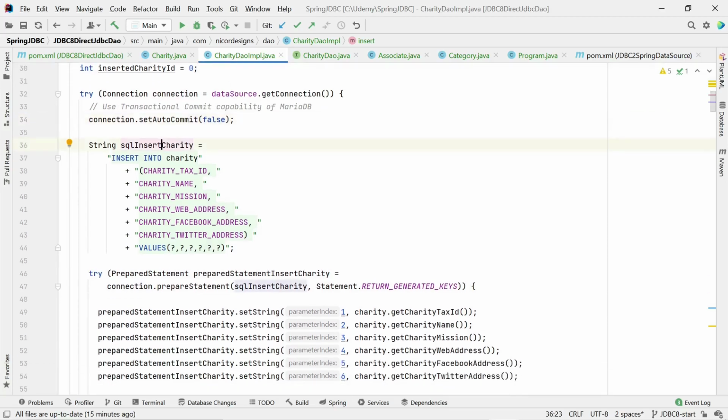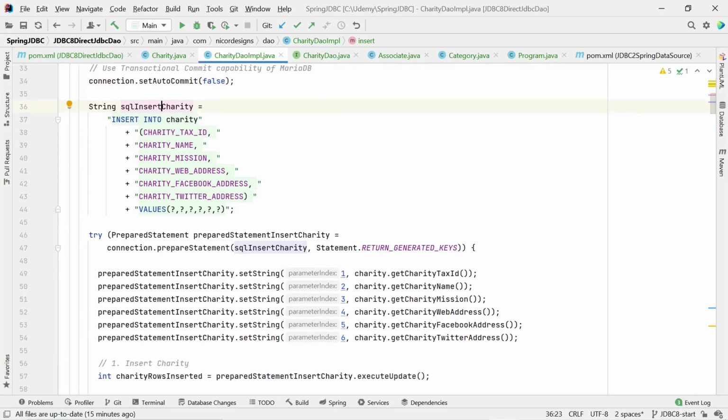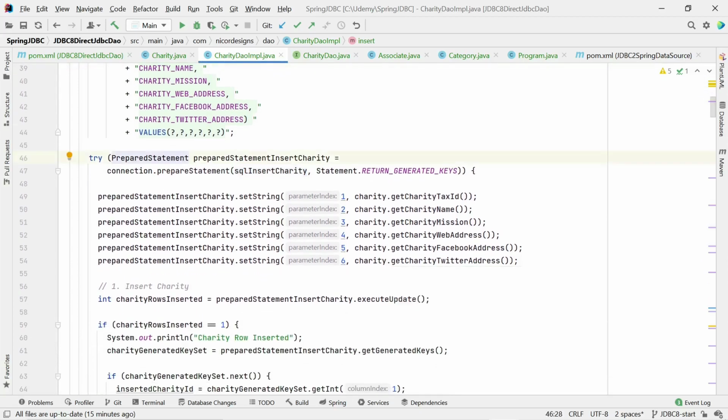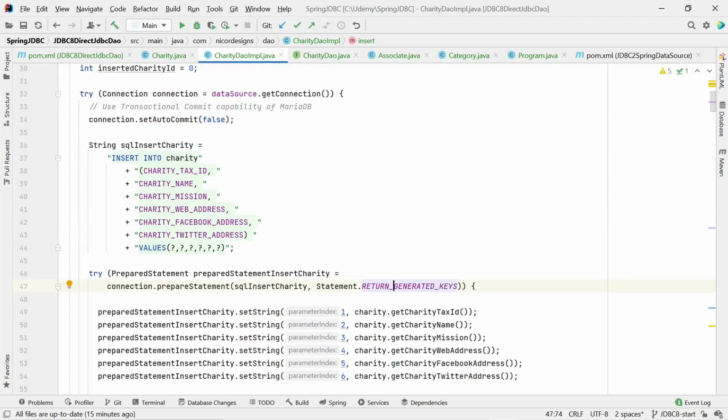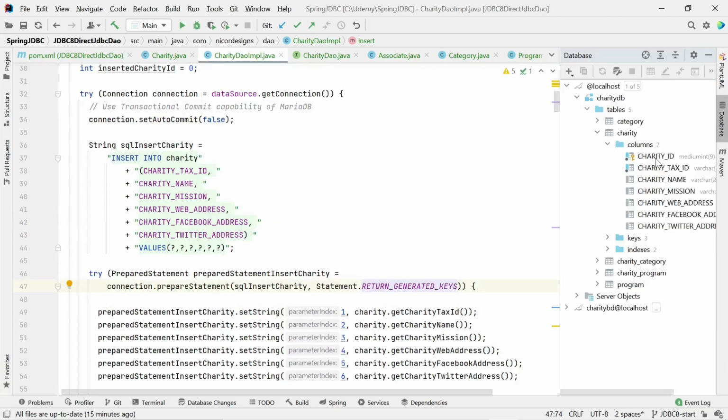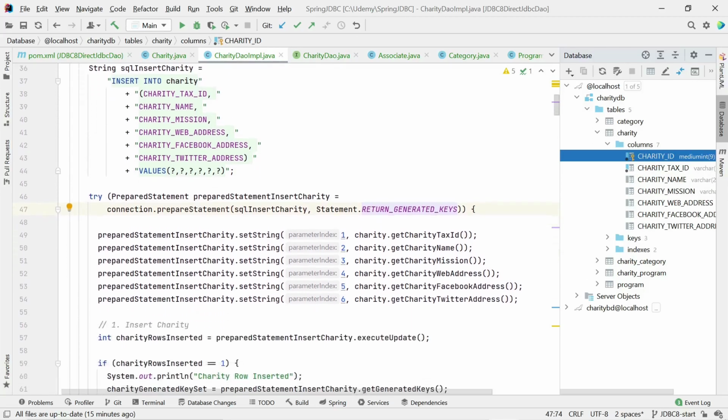We set up a SQL insert statement where we can pass in all the charity values to update the charity table. Then we use try with resources to create a prepared statement using the insert SQL. And here we specify that we are going to return the generated index key. In other words, looking at our database table, we are going to get back the generated charity ID from the database.